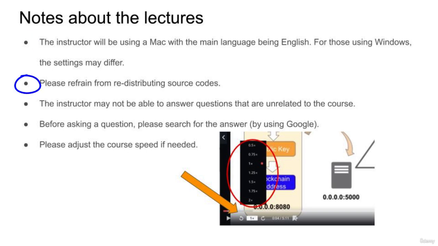Next point, please do not distribute the source code provided in this course. But please note, referring to a section of the source code in your blog or Twitter, for example, and then including a link to my Udemy course is something that I would very much appreciate.